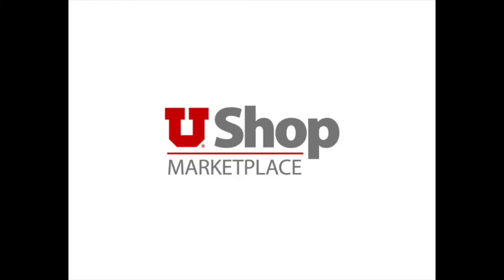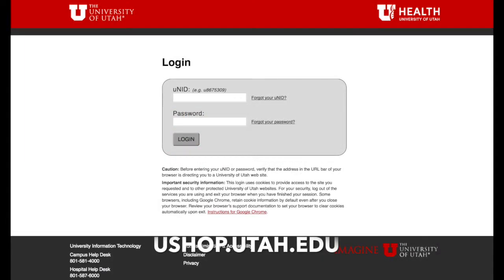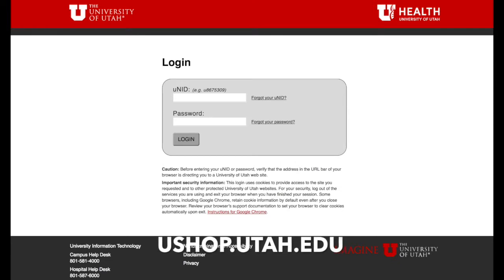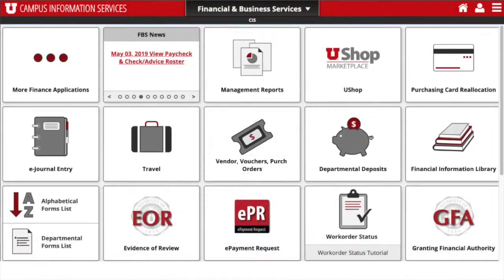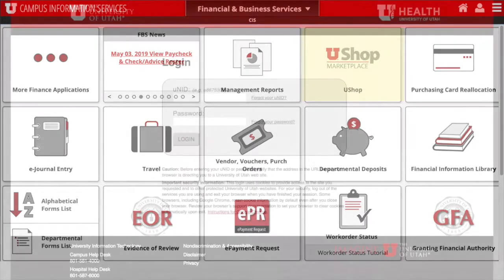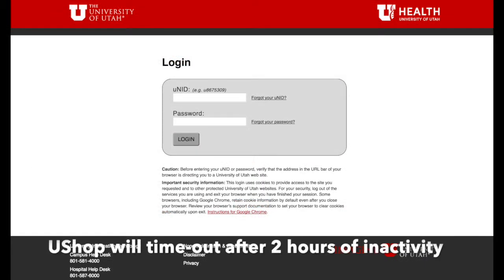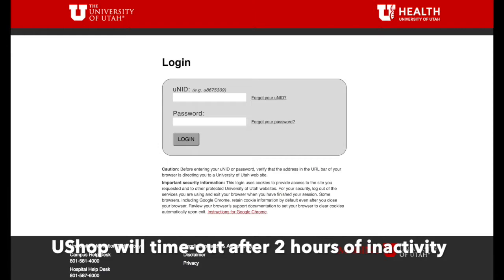You may log into UShop directly by going to ushop.utah.edu. You will log in using your UNID and CIS password. You may also log in from the CIS employee page. Click on the logo to log into UShop. To maintain security, UShop will time out after 2 hours of inactivity.